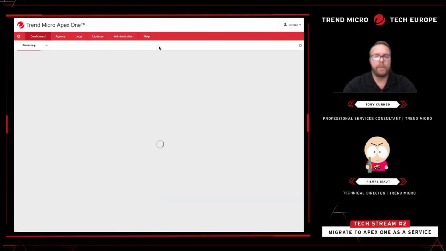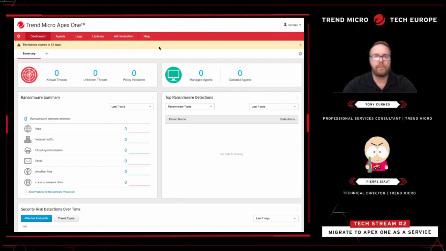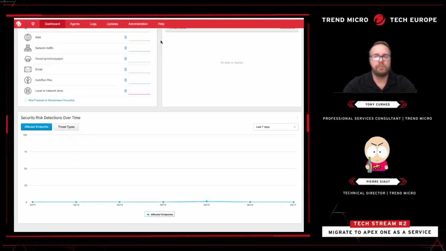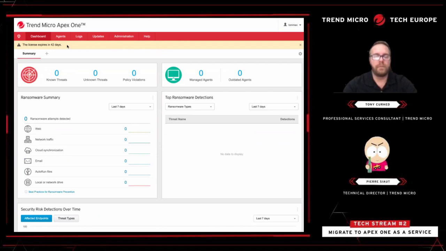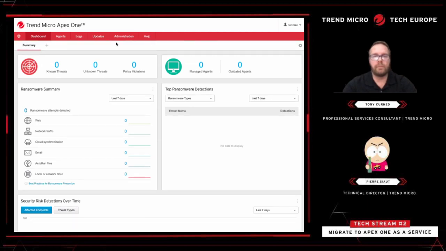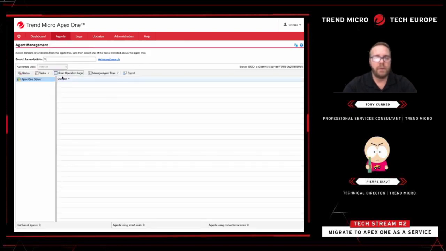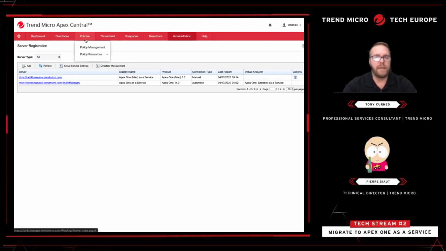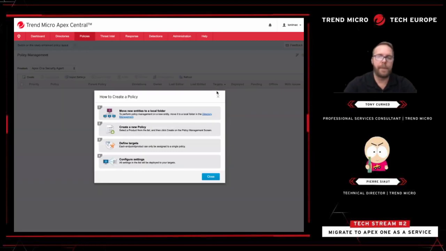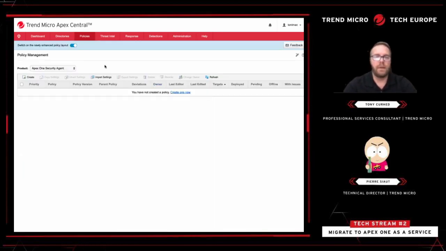That is nearly not needed anymore, let's say for 99% of activities. Maybe at the migration phase, customers can still need to access the Apex One server UI itself, but for day-to-day activities, it's mainly Apex One Central, the main page we have seen before. If we quickly look here, we don't have a configuration available anymore. You would go to Apex Central, policies, policy management instead, the same way as in Control Manager.